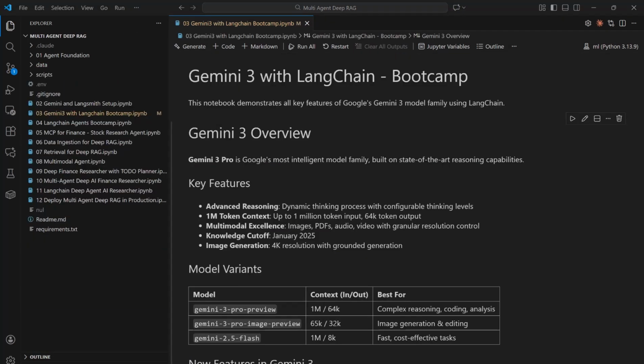Hey everyone, welcome to Gemini 3 with LangChain Bootcamp. Recently, Google has launched the Gemini 3 model, and it is one of the most advanced models launched by any major AI companies like OpenAI, Google, or Anthropic. The Gemini 3 model offers a lot of new features over the Gemini 2.5 models. For example, Gemini 3 offers very advanced reasoning, and it can process 1 million tokens in the input prompt, but it can generate only 64,000 tokens as the output.